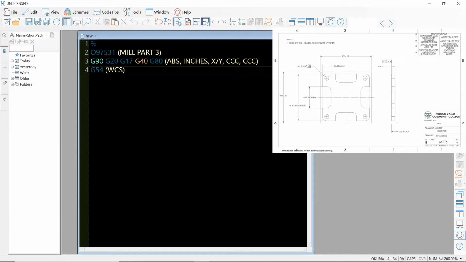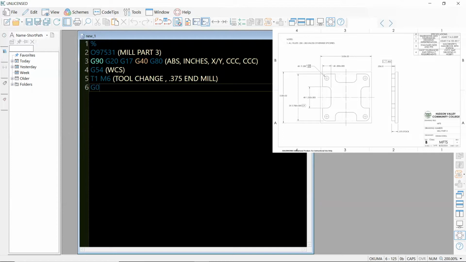I've chosen G54 as my work coordinate system, and then I call up a tool change of tool 1. This would be a 3/8 end mill, which will be an important diameter reference because we're going to need an RPM speed. When I get down to my M3 spindle on clockwise, I have an RPM of 4,000.